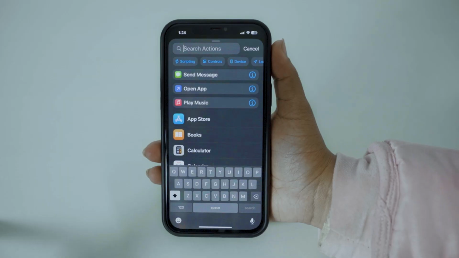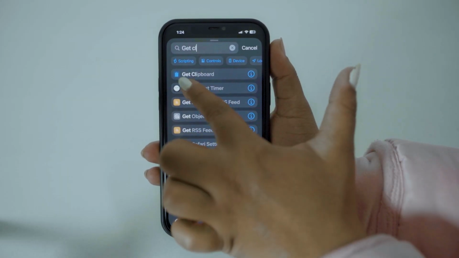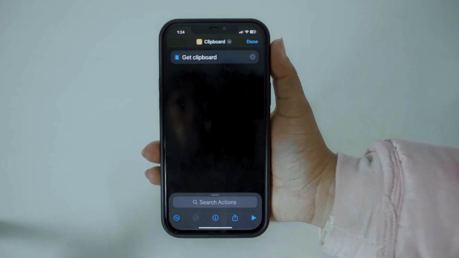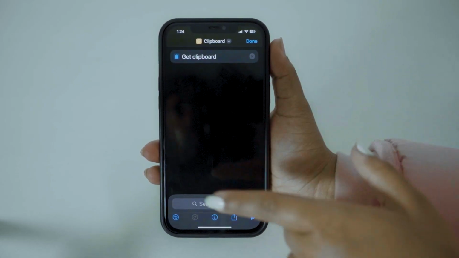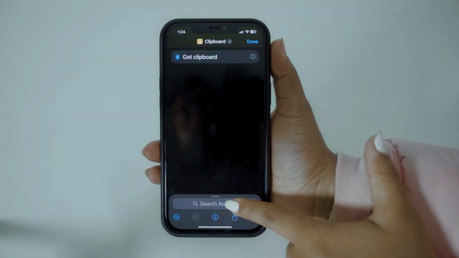And then we'll have to now search an action called get clipboard. Here you can see the option of get clipboard, tap on it. And we have now selected this action. We will have to add another action. So simply tap on search actions one more time.